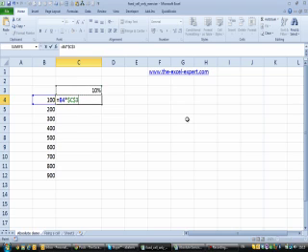Now, when I press F4 on the keyboard, I get a dollar sign in front of the column and a dollar sign in front of the row. See there, there's a dollar sign just to the left of the C and just to the left of the 3. That essentially means that that formula is now locked onto 10%.